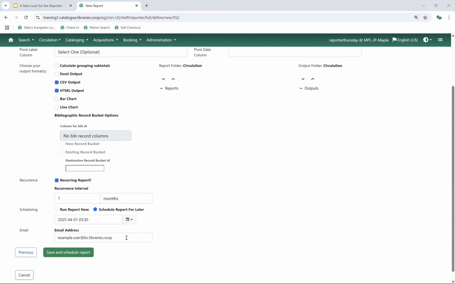Now, again, we have the email address that's filled in from the staff account, but you can change it or you can add additional emails if desired. So I'm going to save and schedule this report.